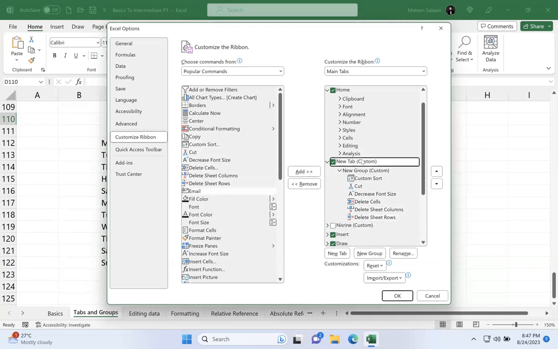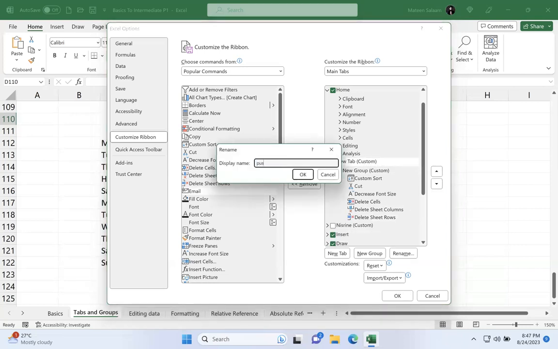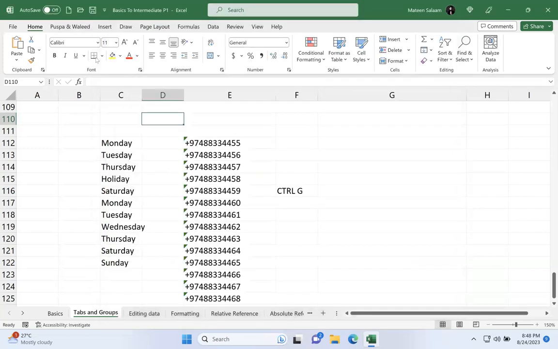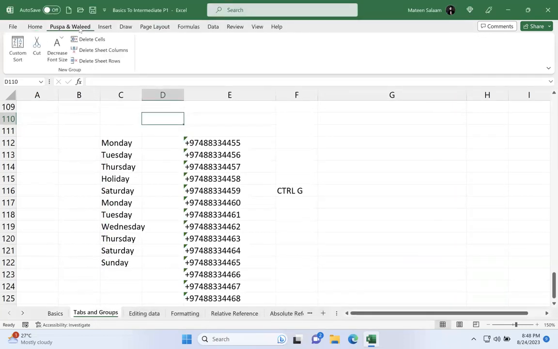Now I will change this new group tab to Pushpa and Walid. So I'm going to click on rename. Now, is it LED? Correct. So now I'm writing Pushpa and Walid in here. Okay, I see Pushpa and Walid. It's coming under this new group.